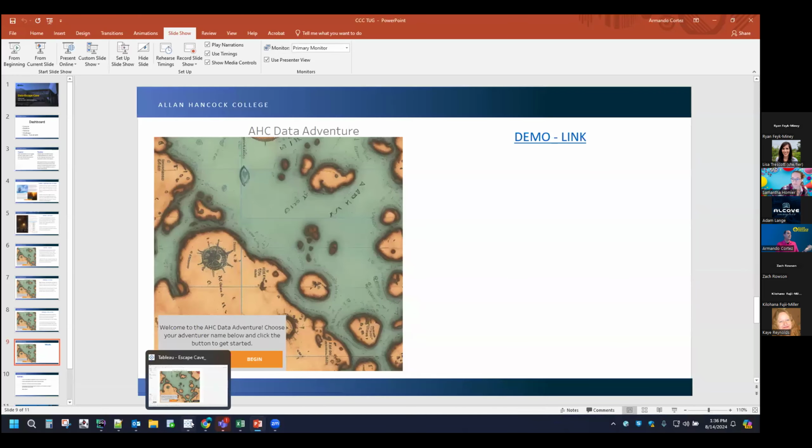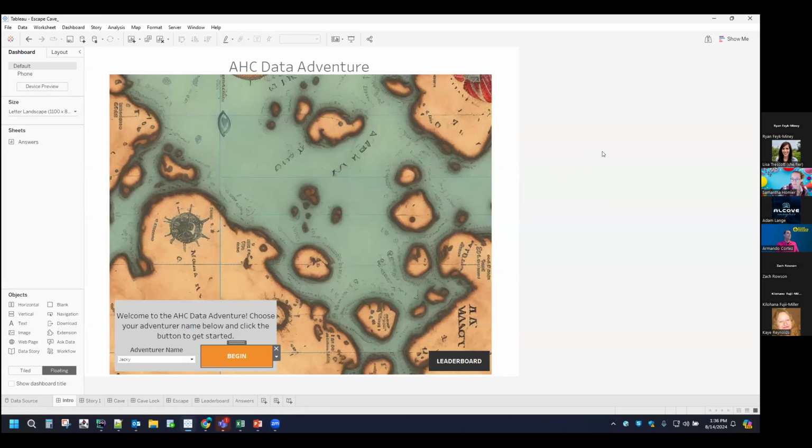Let's go. It's on Tableau Public, but I'm just going to show it in Tableau. So we start here. And again, it's real simple. This is a parameter and you just kind of choose who you want. These are just navigation buttons.